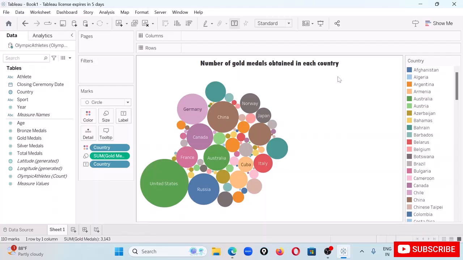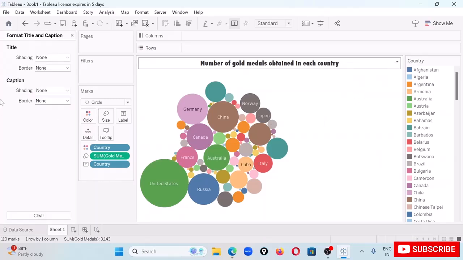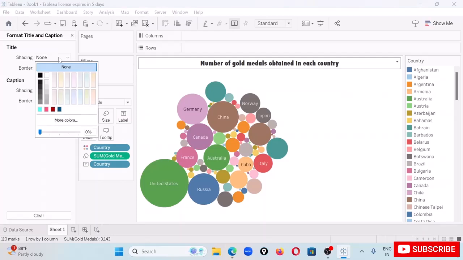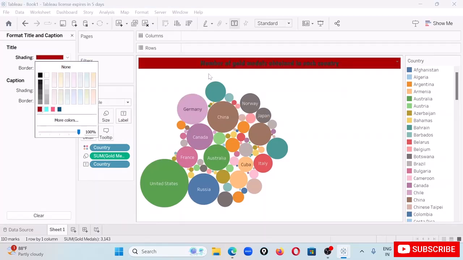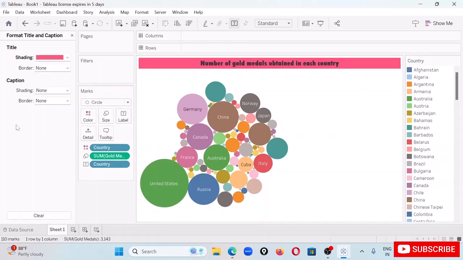Now you can also assign a background color to this title. I'll format it: just right click on this and click on Format Title. That will open this window. Now select shading. Let us suppose I'll select this one. Then you can see immediately the background color is assigned as red. Suppose I assign pink, it will look like this. I think this is better, so we'll keep this.